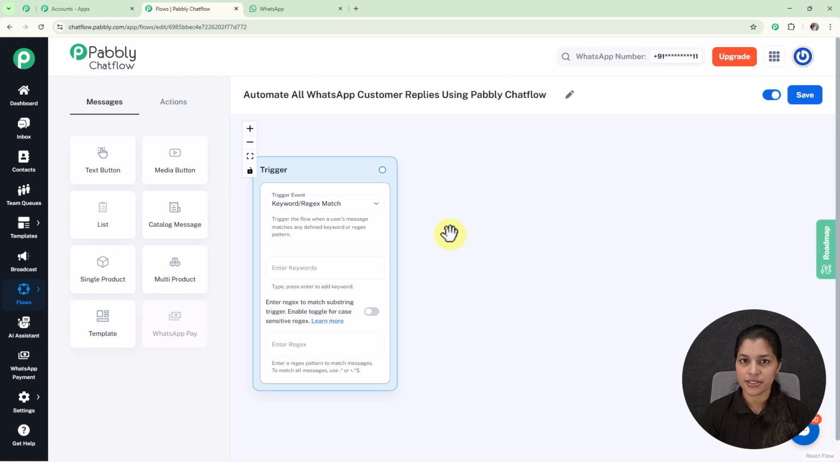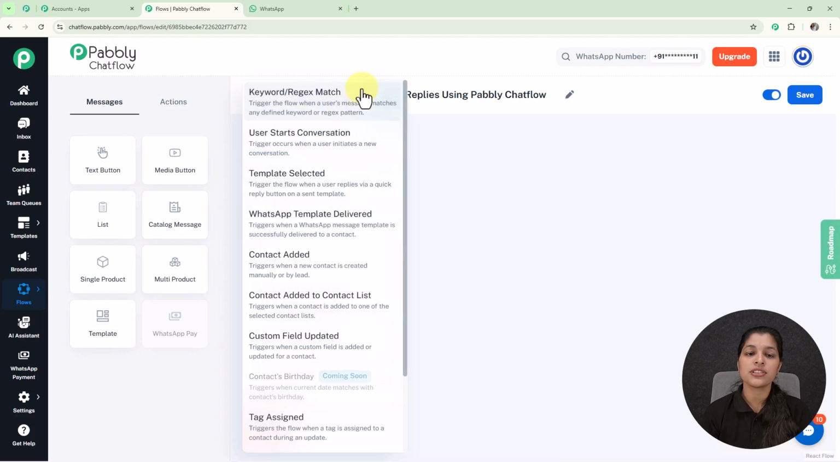So now you might be thinking, what is this trigger? Trigger is the event which initiates your WhatsApp chatbot, and this trigger event can be a keyword or regex entered by your users, or if your user starts the conversation, or if your user replies by a quick reply button on a send template, but I'm going to keep it as keyword regex match.